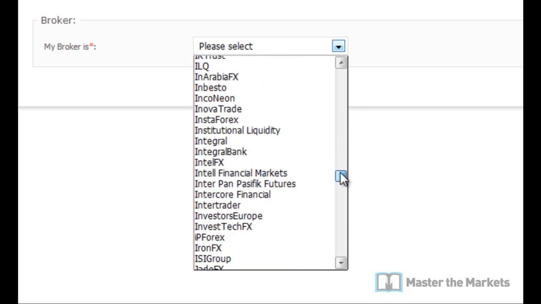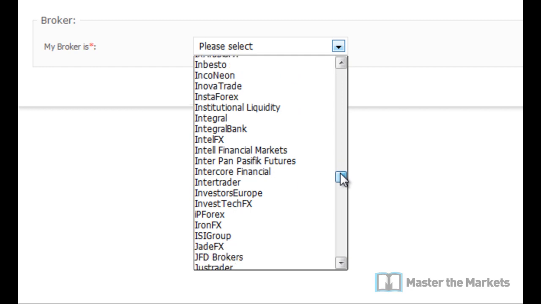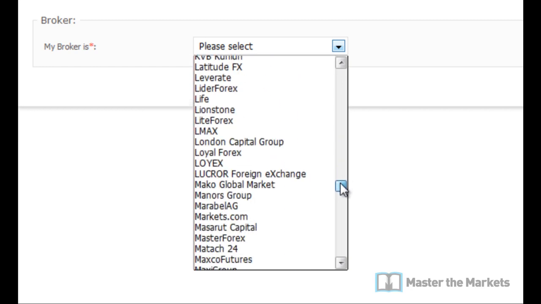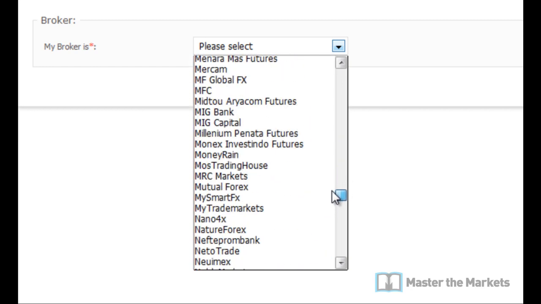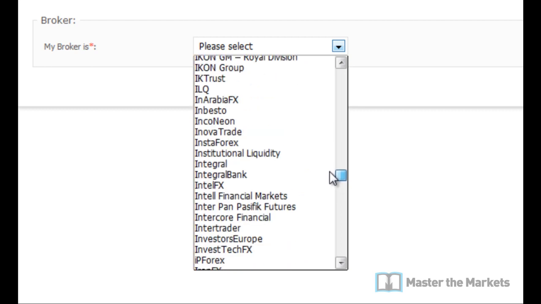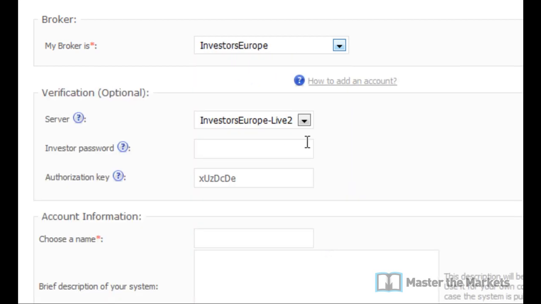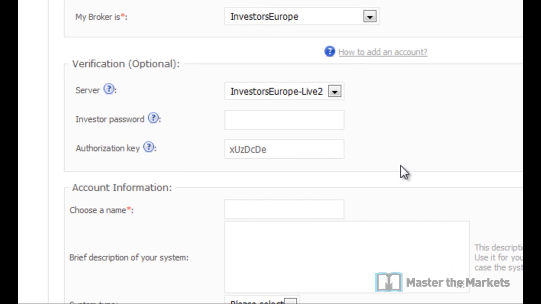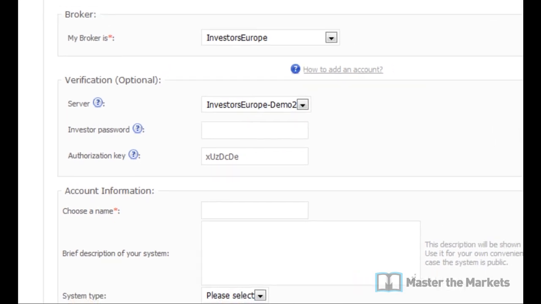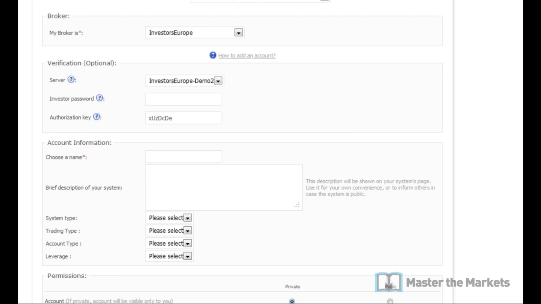I've opened up just a demonstration account with Investors Europe, but I would recommend, obviously we're using Think Forex as our live broker. So this is a demonstration account only. Here it's asking me for some information, so I've just put in that it is a demo account. I need to enter the investor password.